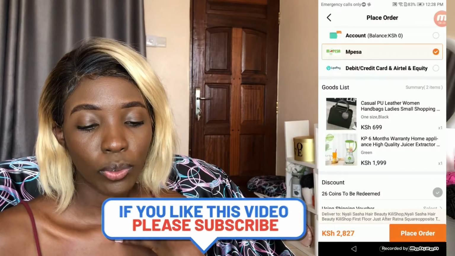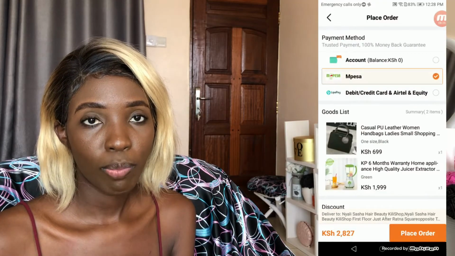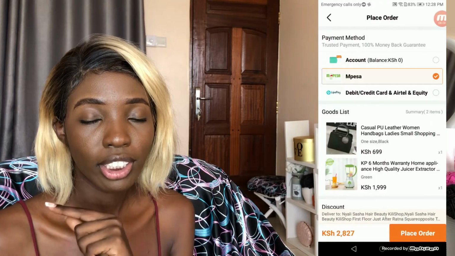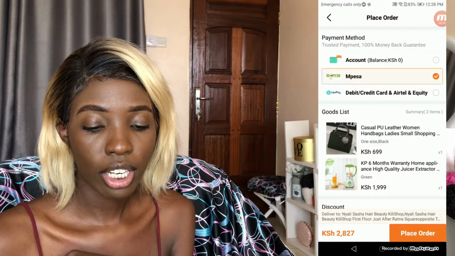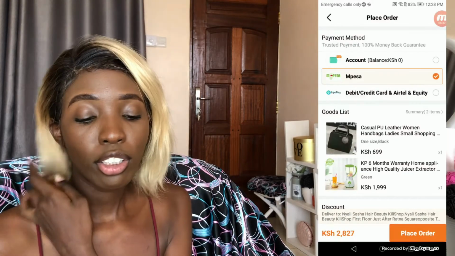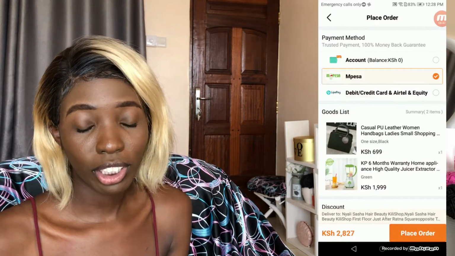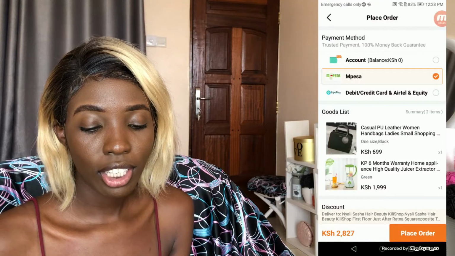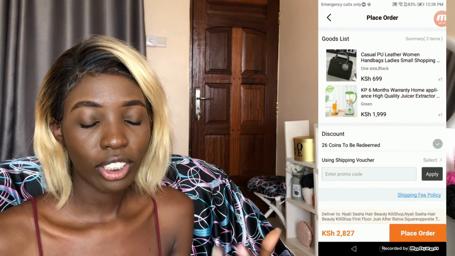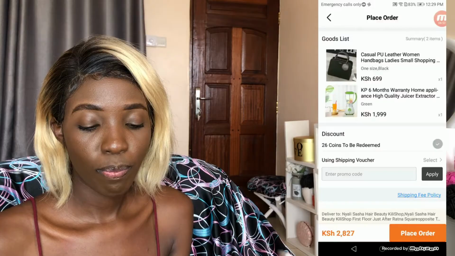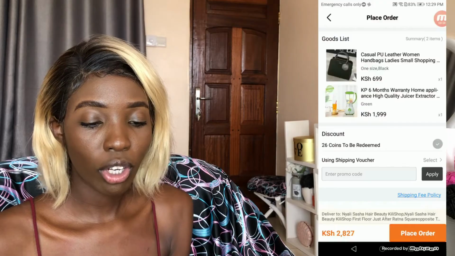Yeah, so once we have that, you can see the payment method. That's account. I had zero, but if you had some money in your wallet, that's the asset, you can use that to pay. You can either use your M-Pesa or credit card or debit card. I used to use my card, but I stopped. So in this case, we're going to use M-Pesa, and then you can see the coins that I have, which were 2,000 and something. In this case, the only coins I can redeem is 26.